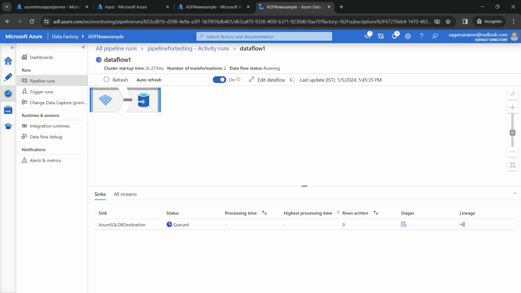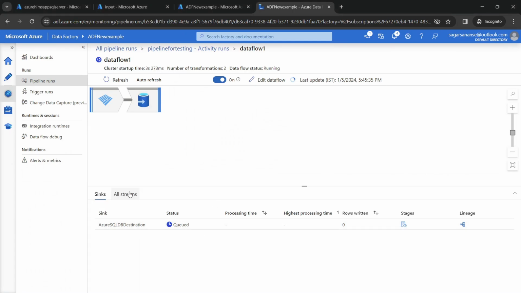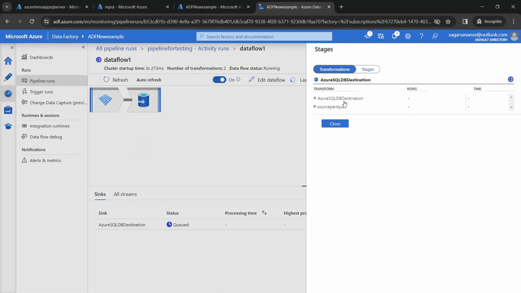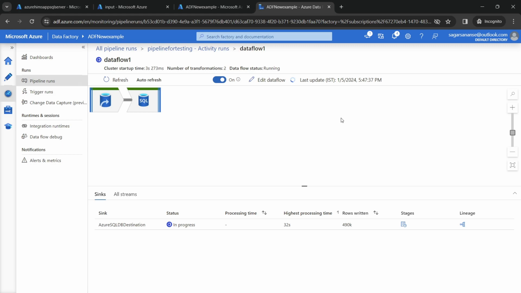And first of all, if we go here, select star from patient. There is nothing. Okay, it is in the queue. All streams are yet to be read. You can see progress here: 490K records from the source side, and we have to transform them, and the estimated time is 32 seconds for reading the 490,000 records. And stages: stage 1 is great, and the records are read. Right now the next thing remaining is to write the records.